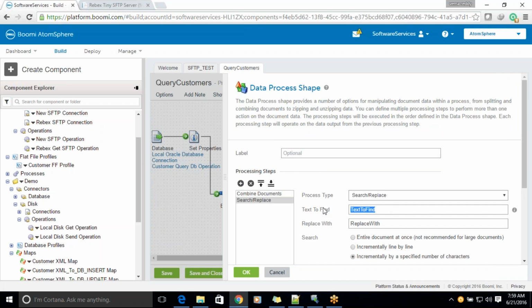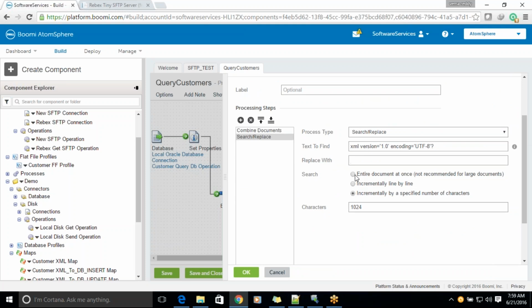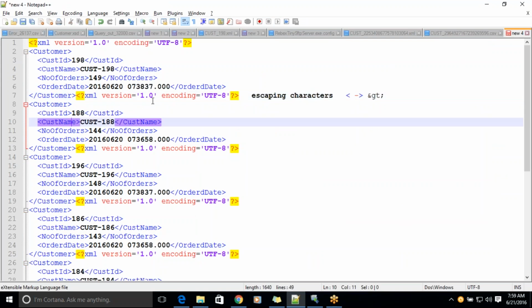Set, and then replace with null. How do you want to replace it? Entire document once, or line by line, which is not recommended for large documents. The other option is, after replacing, this set will be there. This set will be there. You wanted to replace this particular set also. If you want to replace that one, you have to escape the backslash.